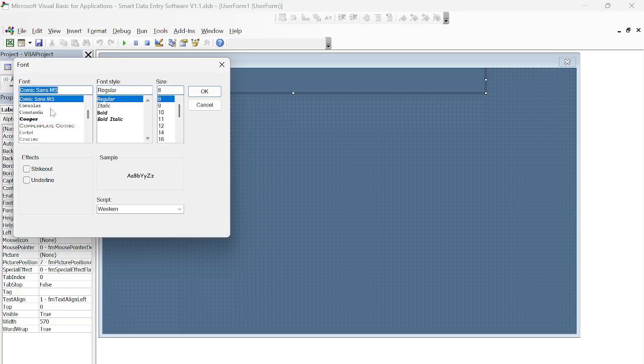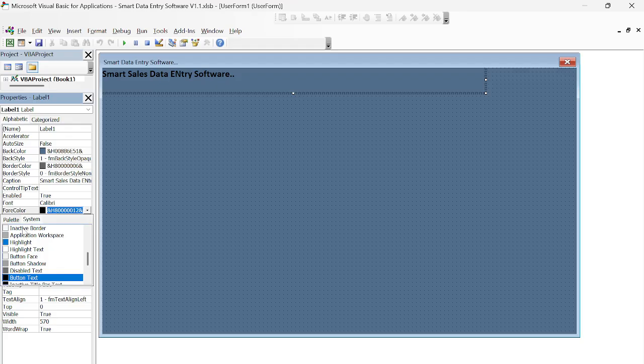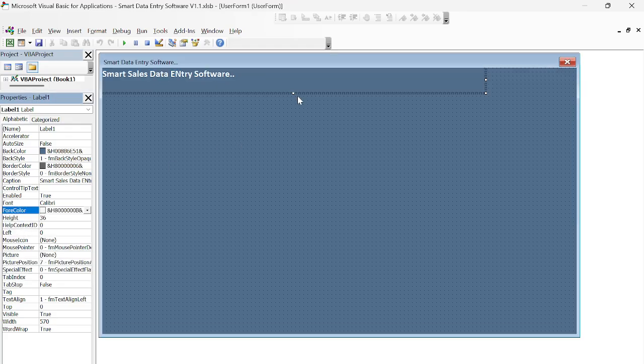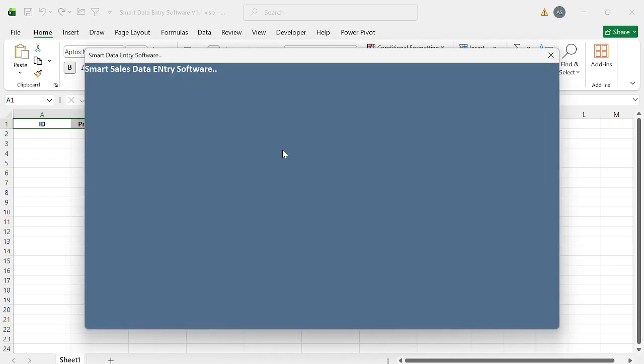No, let me see which one is much better. Calibri, let's see. Calibri is okay. Make it bold and size I would like to have here as 14. Now font color I would like to have here as white. Now let me run it, how it looks like. It looks good, no problem.